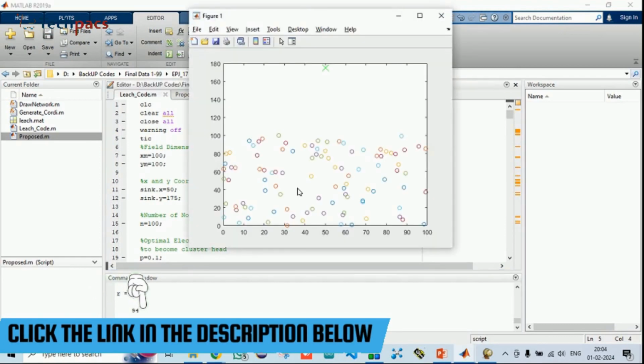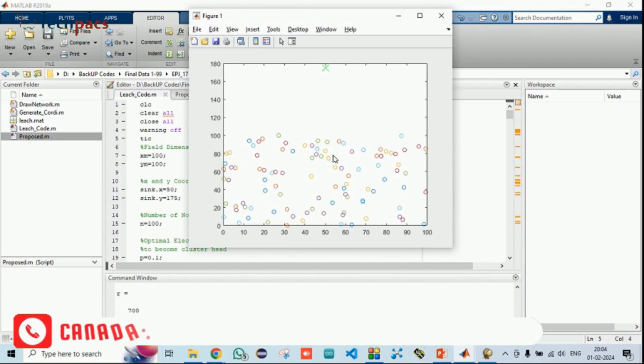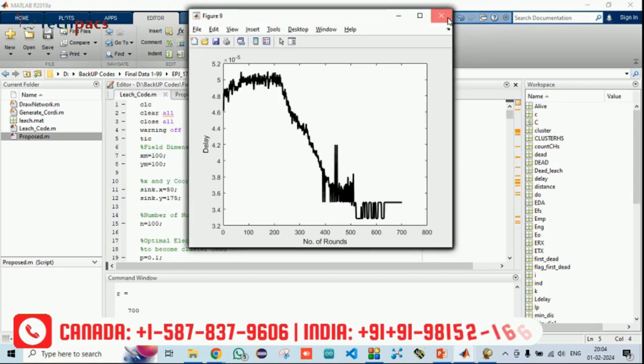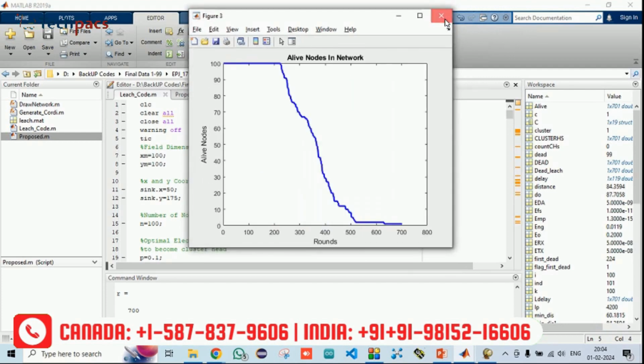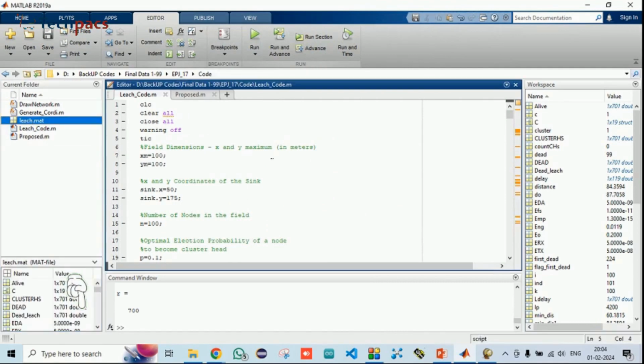Here you can see the nodes have been deployed and the rounds are running, and everything is happening for the same scenario which we are using in the proposed one. Finally, the parameters have been shown in graphical form. I will discuss these later on. Here the results have been extracted and are being saved in the mat file.